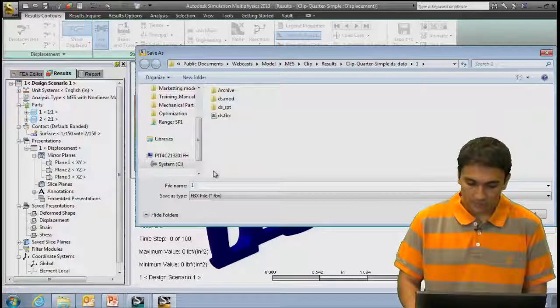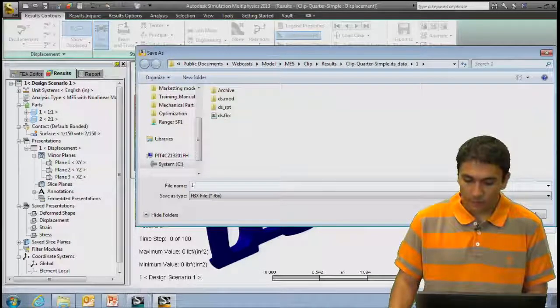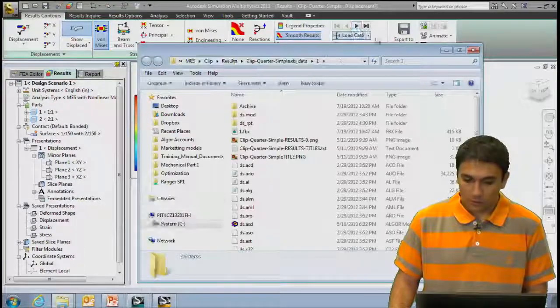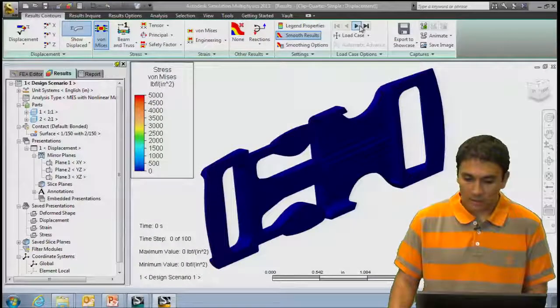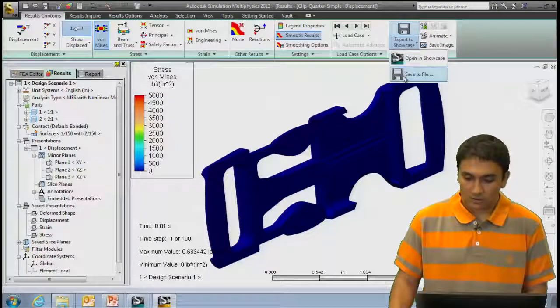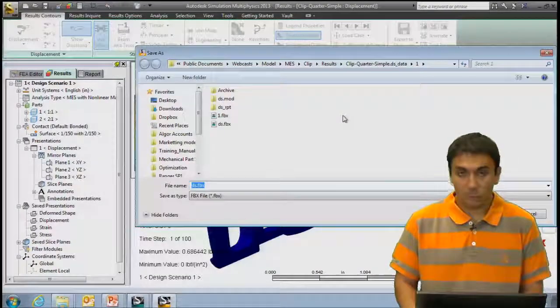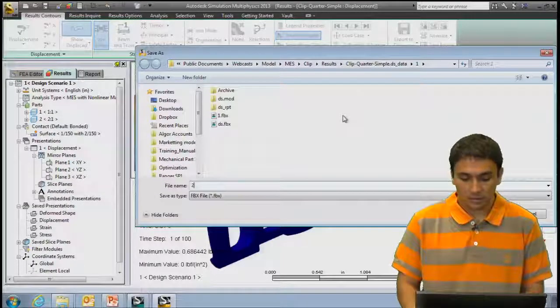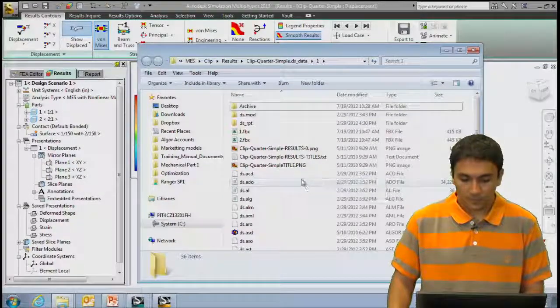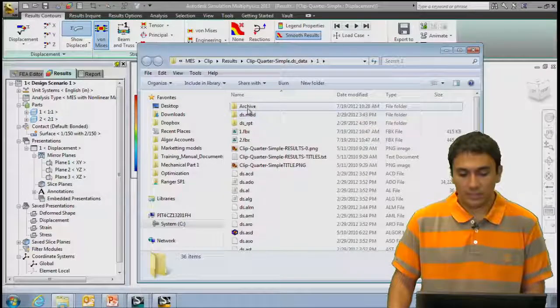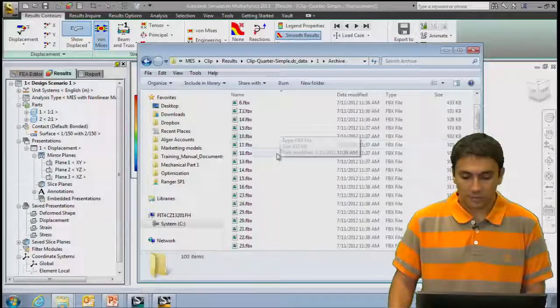So in this case, I can type in a new file name for every time step that I'm interested in. So I won't be doing this live here because that would be 100 files for this analysis, but you can get the idea. What I have done prior to this demonstration is created a folder with all the 100 files created.